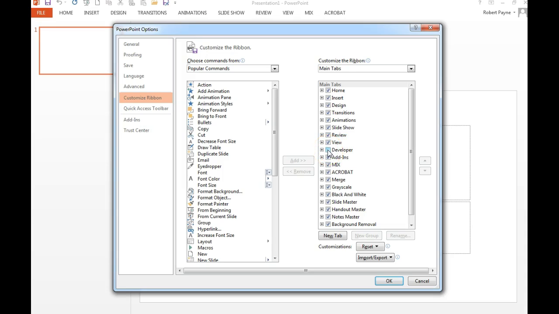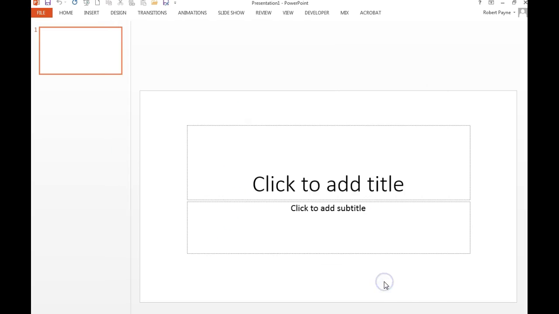Once you put the check mark in the Developer box and say OK, that Developer is going to pop up here as one of the choices in your ribbon, and you will not have to do this again. So this is a one-time deal. I'm going to come down and say OK. And notice I now have a Developer tab here.